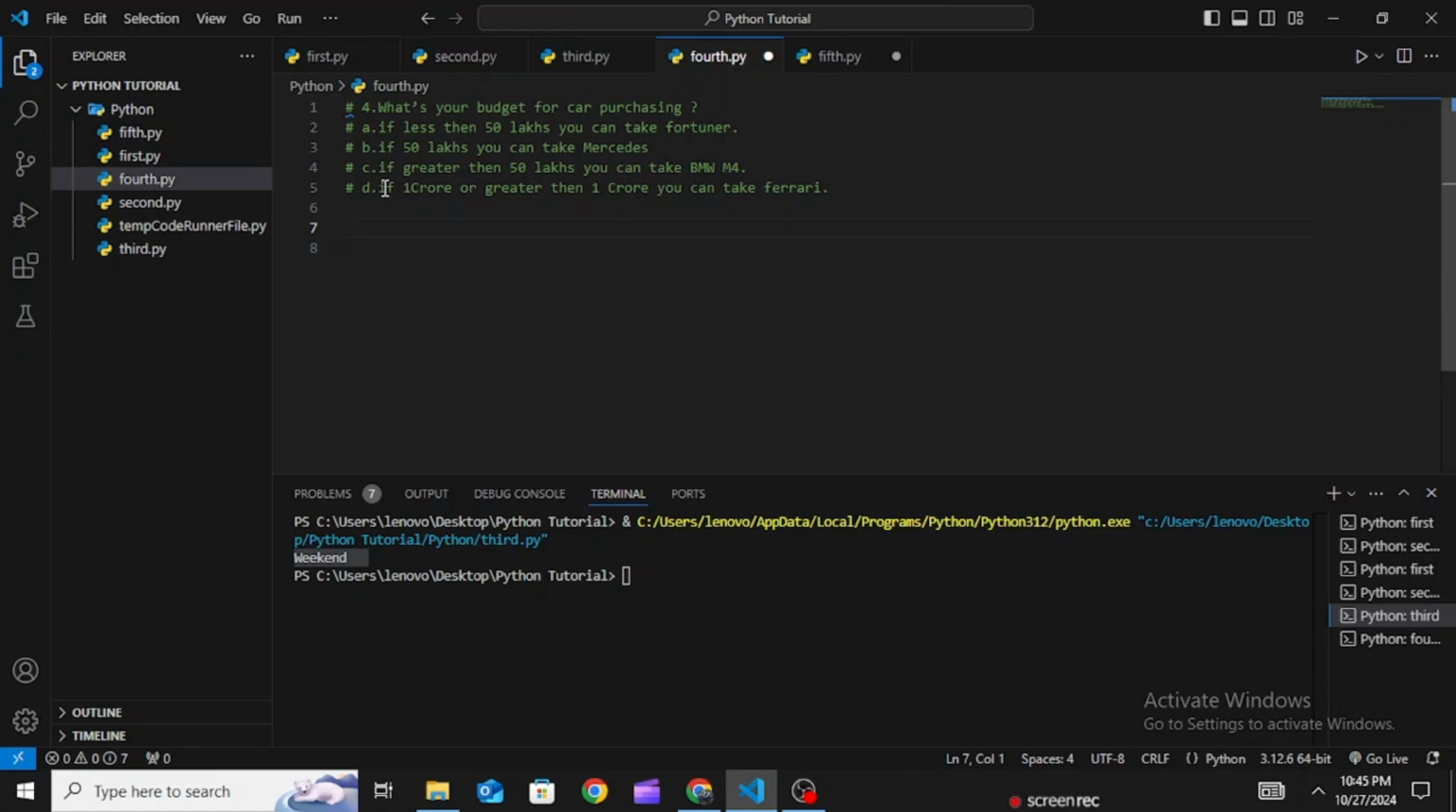Okay, so basically we have to purchase a car. If we have money less than 50 lakhs, it will print, you can take Fortuner. If you have 50 lakhs, it will print take a Mercedes. And if you have money greater than 50 lakhs, then it will print take BMW M4. And if it is greater than or equal to 1 crore, then it will print take a Ferrari. Okay, so let's see how we are solving this question.